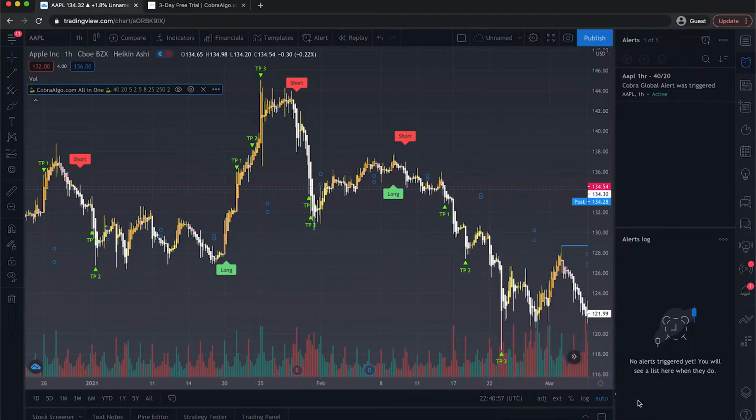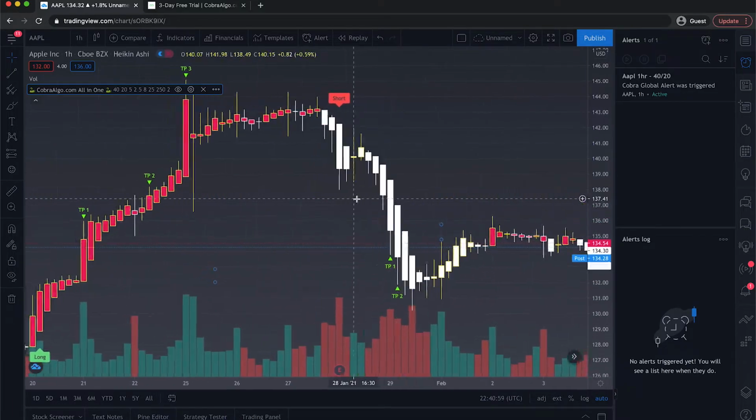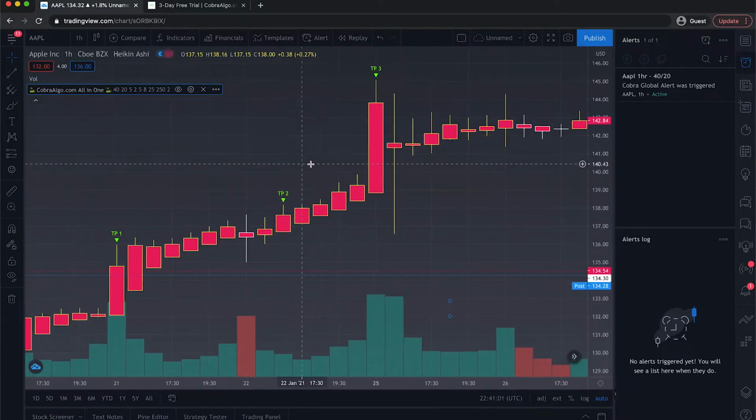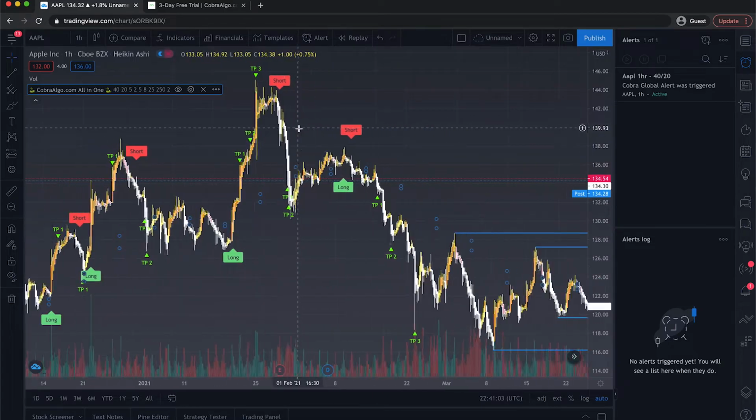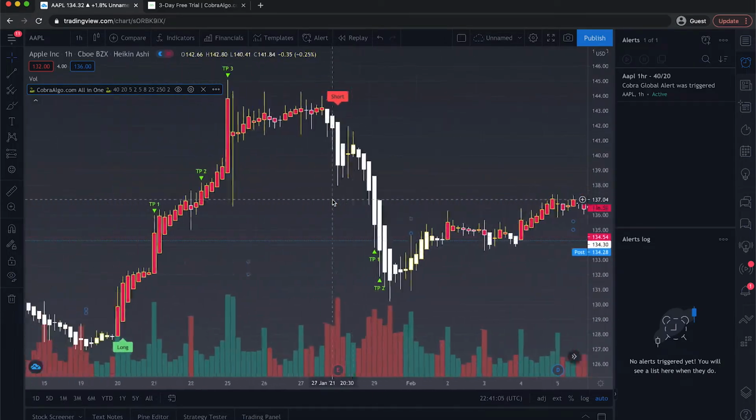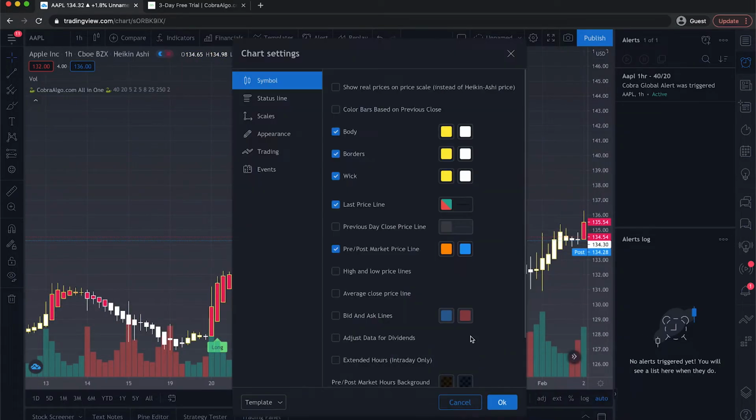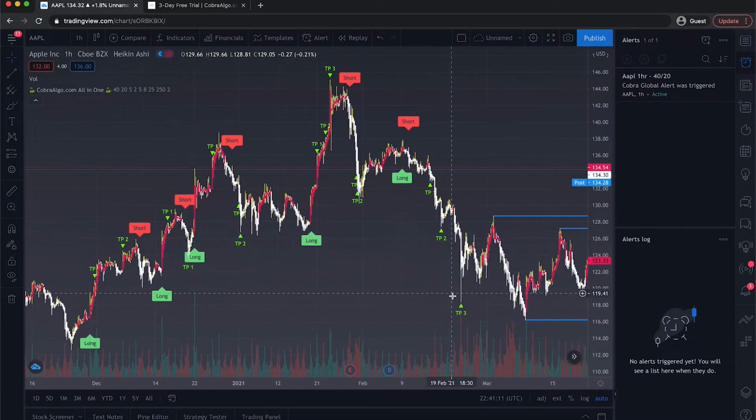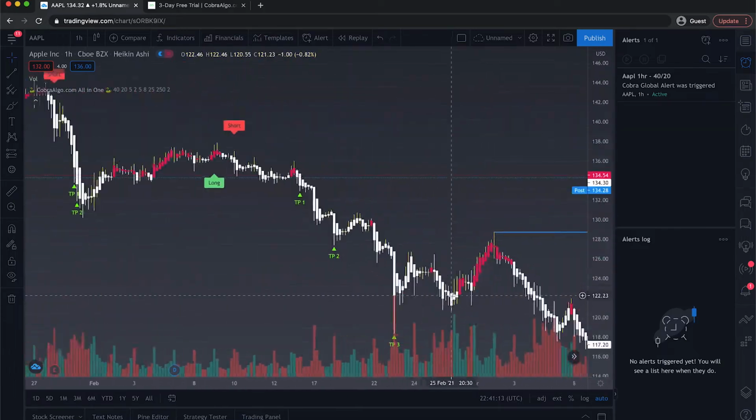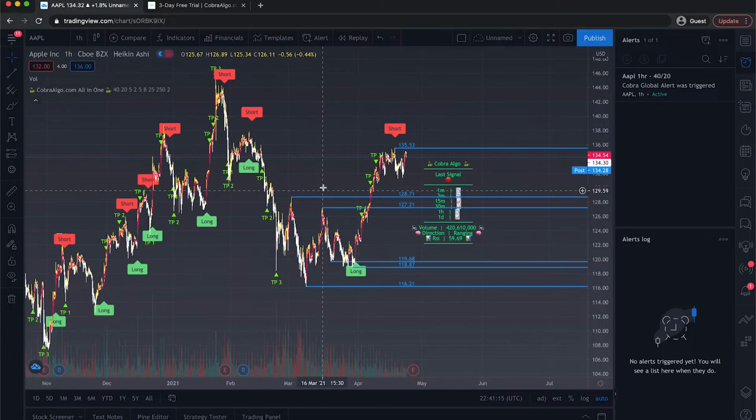So let's look back at what we selected, and now, of course, the colors are now my own. It looks like it's yellow when you scroll out because this is what the border color is. So if you find that confusing, just disable borders completely, and everything will be good to go. So that's everything with Cobra Algo.